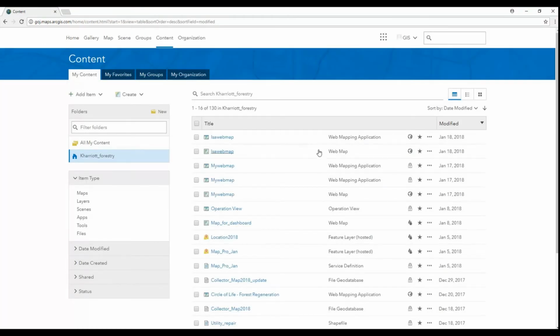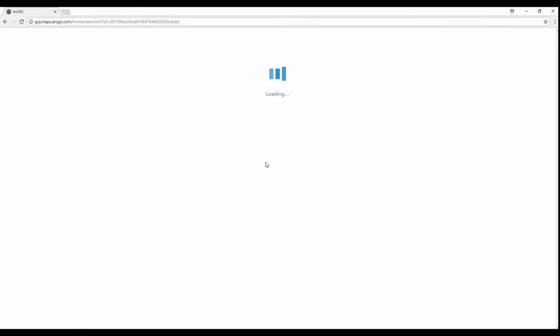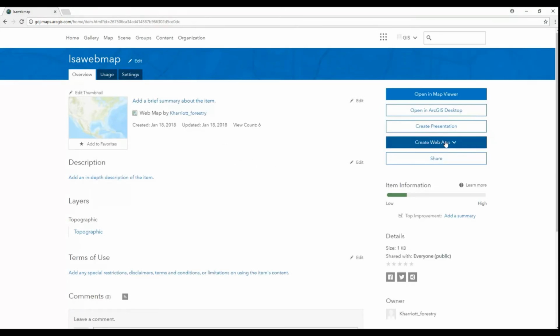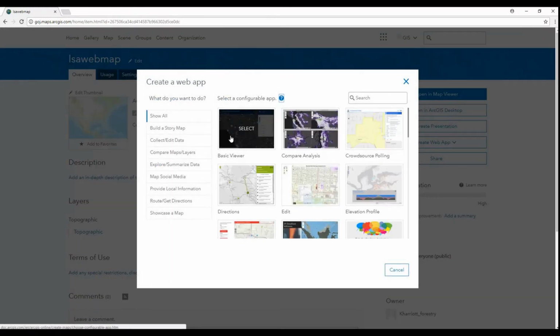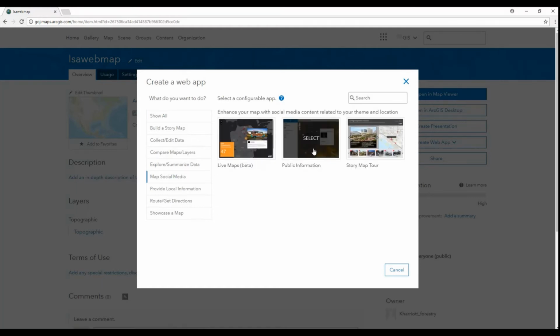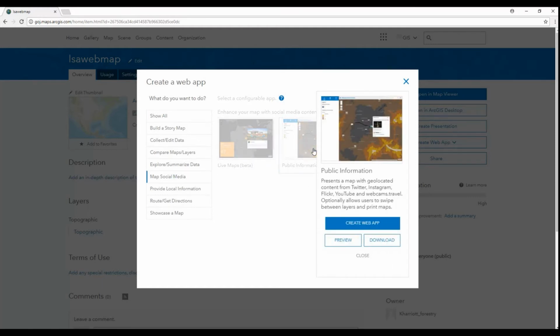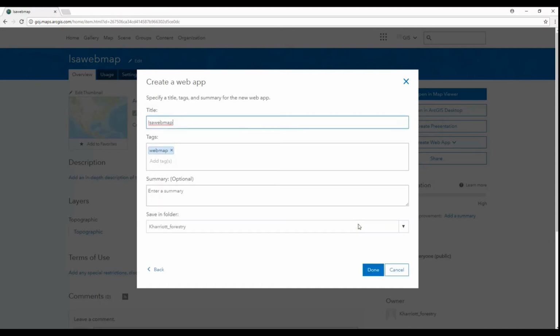I go back to my blank map and I create a second web app, this time using the public information template, still under social media. And this one has a little bit more to offer, but you don't actually get that live feed bar at the bottom of your screen as you do with the Live Map web app.